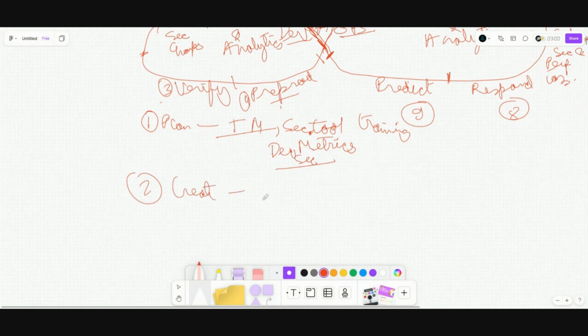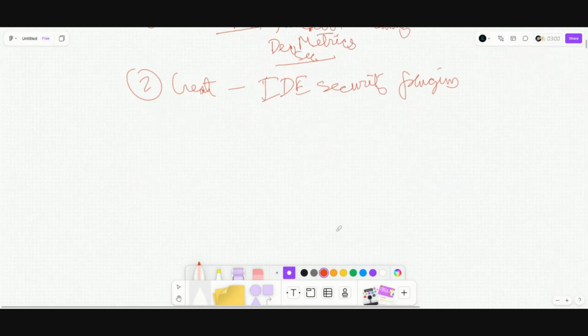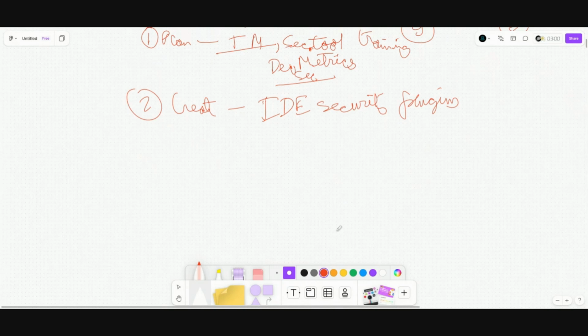Now comes step number 2, where you create. When you are creating, what tool do you generally use? Yes, the IDE, the Integrated Development Environment. Now in the IDE, since you are going to have a security perspective, you are going to have security plugins. So you will be checking everything, any kind of thing you want to check from a security standpoint. You can do it during the code itself.